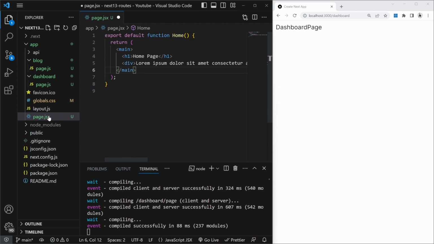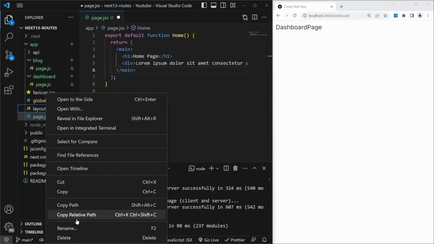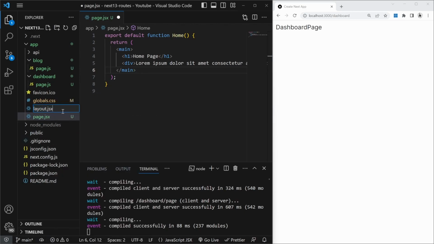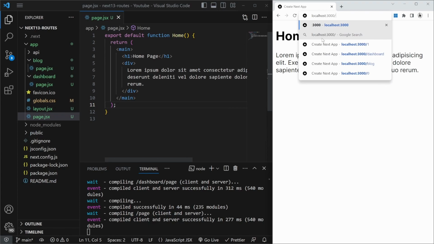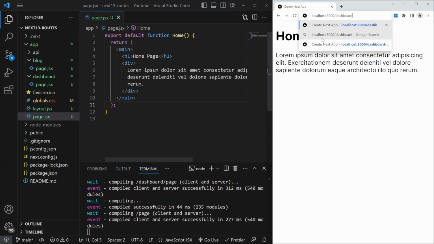So I'm actually going to go ahead and rename all of these files to .jsx. So let's talk about nested routes. Let's say we wanted a nested route within the dashboard route. So in the browser, it would look something like this. Localhost 3000/dashboard, and maybe within dashboard, we have another route called settings.